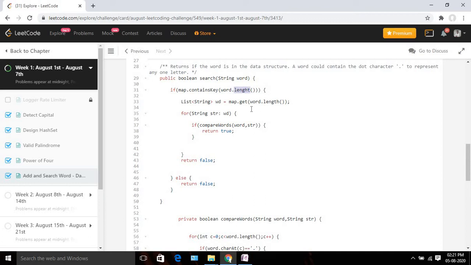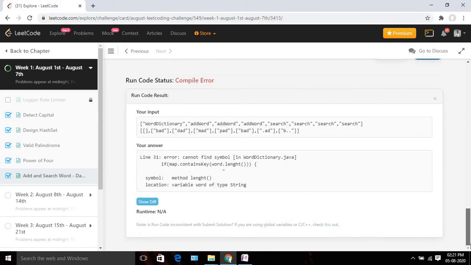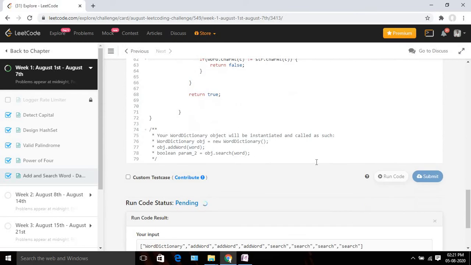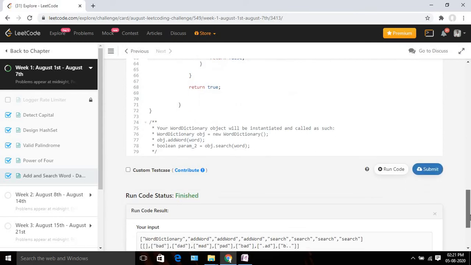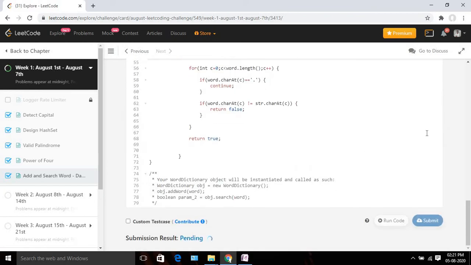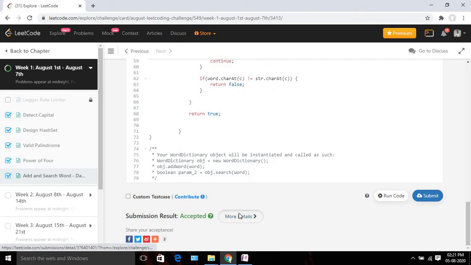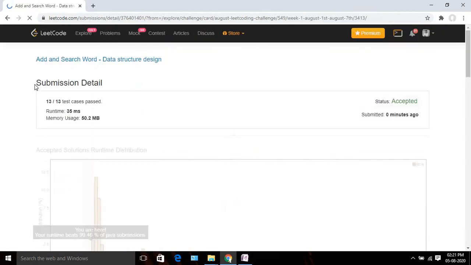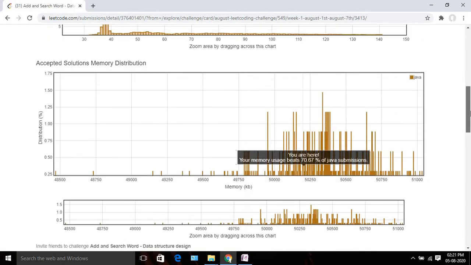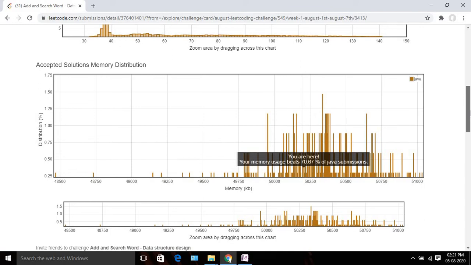Okay, so basically I fixed all the errors. Now it should compile, hopefully. Yeah, I think it's giving me the expected answer. Let's submit our answer also and check. I think it's accepted. Now let's check our time complexity also, and I think it's beating most of the Java solutions, and memory use also is not that bad, right?